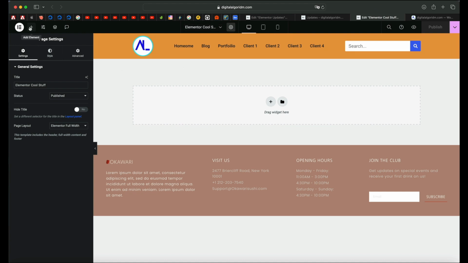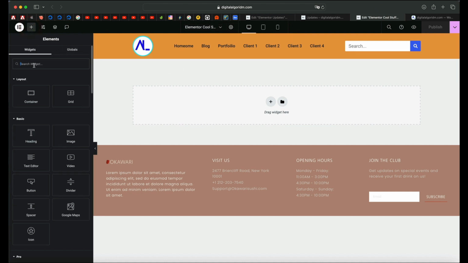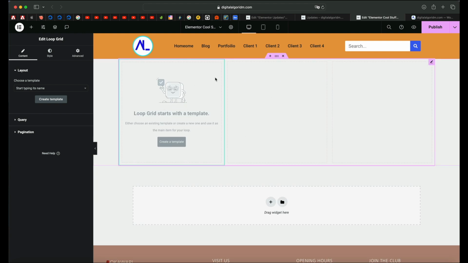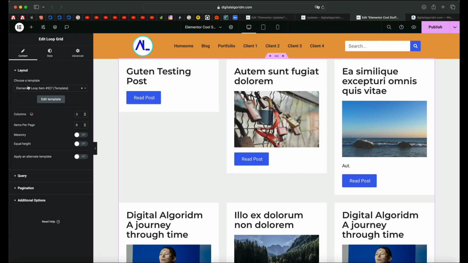Now let's drag in. I'll click on this plus button. Let's search for loop grid widget. I'll click and drag it, and that'll also create a new container on this page. I'll choose a created loop grid, and this is my loop grid that I created long ago.